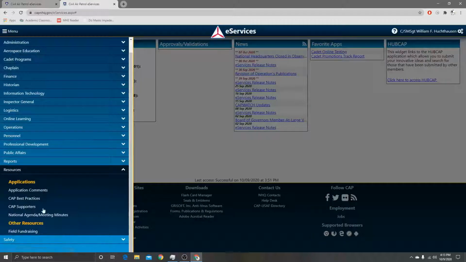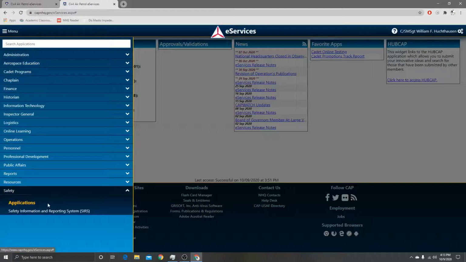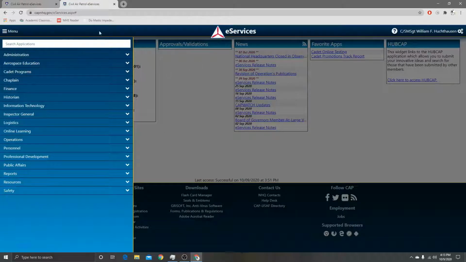Same with resources, and then same with safety. You can check them out. It might be cool to you, but for this course, we're not going to dive into those. So that's everything you're going to see on the left at the menu tab.